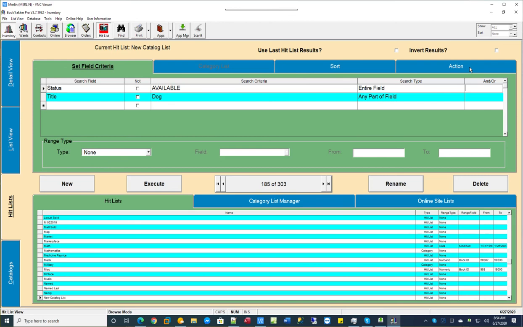They're very powerful. We suggest that you do the work with the non-action hit lists for a while so that you get an understanding of how it works. And then when you use the action hit list, be very, very careful. The changes cannot be undone.